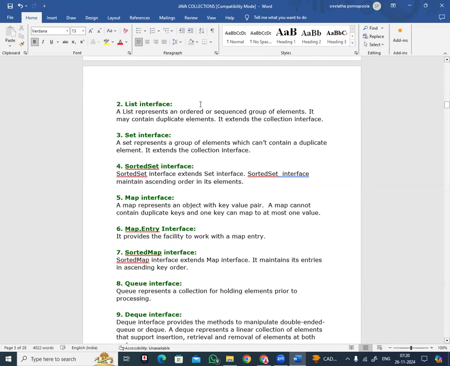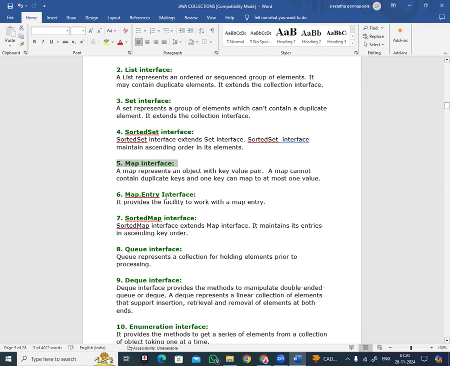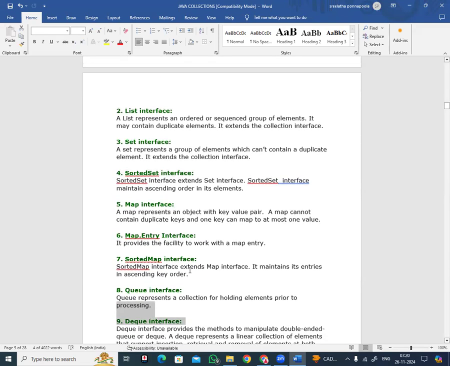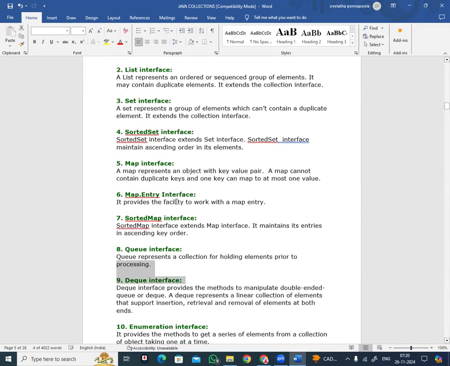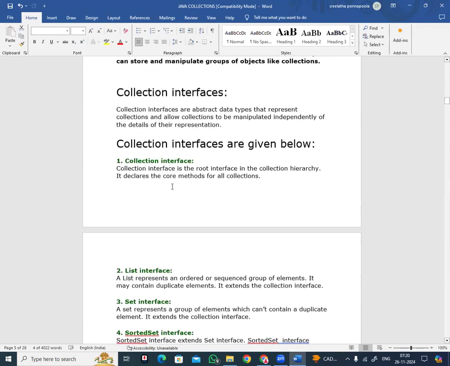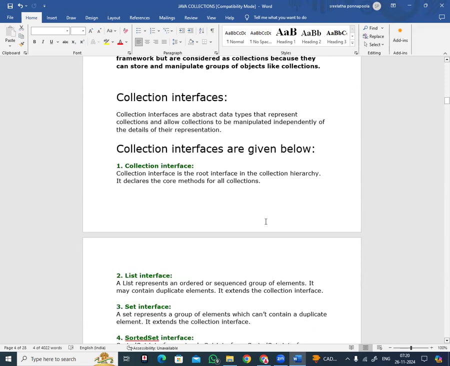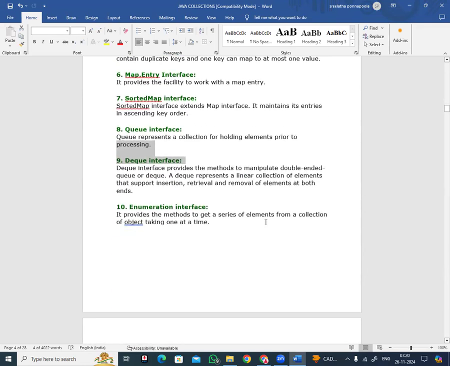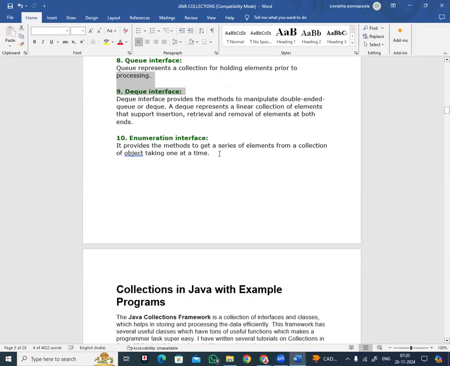Similar to the list interface, we have the set interface, sorted set interface, map interface, map.entry interface, sorted map interface, queue interface, and dq interface. So we have so many interfaces under the collection interface, so many child interfaces. Also the enumeration interface. All these are interfaces in Java collections.